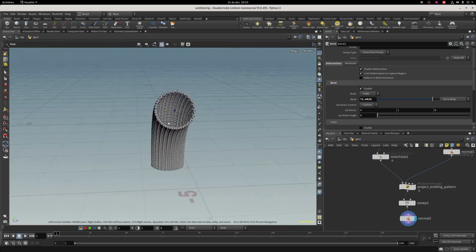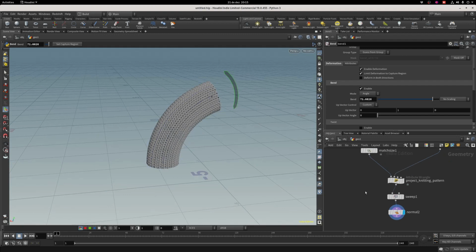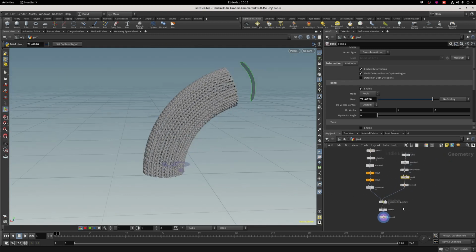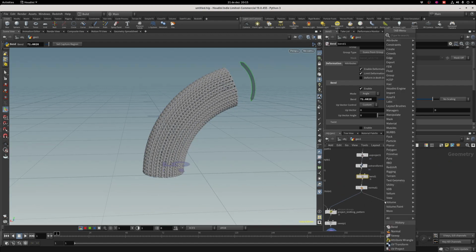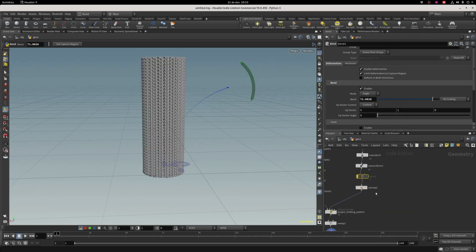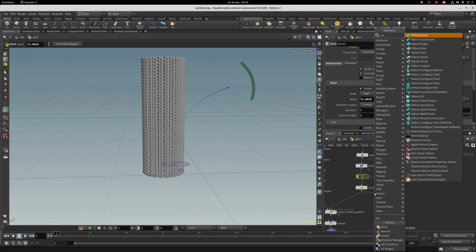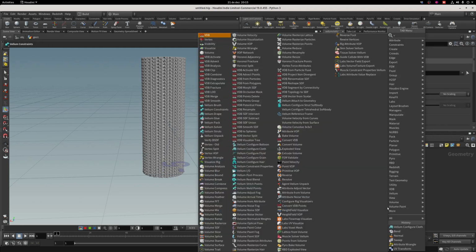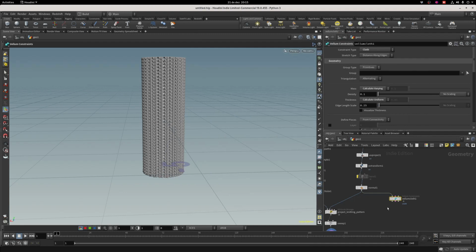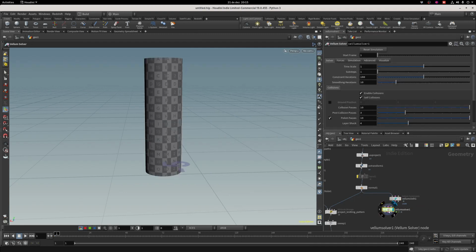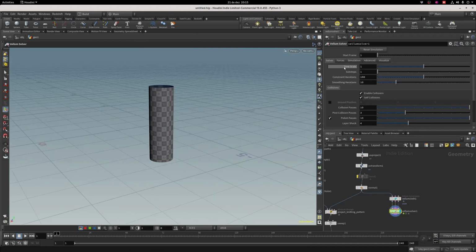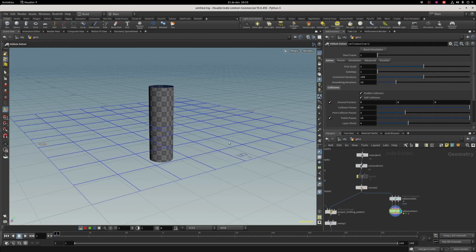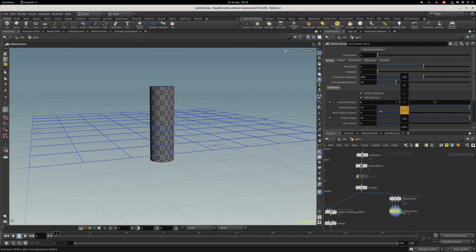So yeah, how can we simulate that and transfer over to some volume simulation or something? So what we can do is, let's simulate. Let's just not use the bend. What we can do is do a volume configure cloth and a volume solver. And let's add some ground plane. I'm going to push that downwards a little bit.